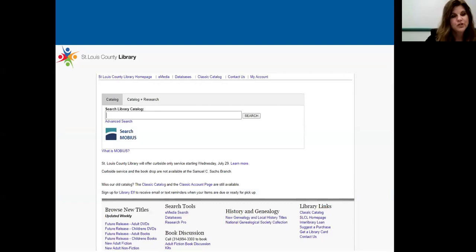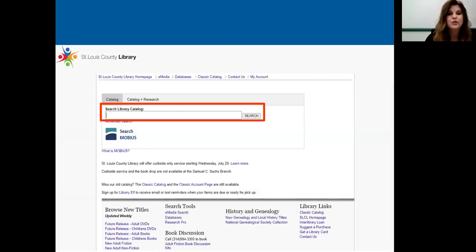Here's the screen that you're going to get. This is where you're going to search the library's card catalog. So you can put in, as far as genealogy goes, a county or a state or a city, place name. You can put in a person's name, if you think there may be some kind of a biography or something written about them.